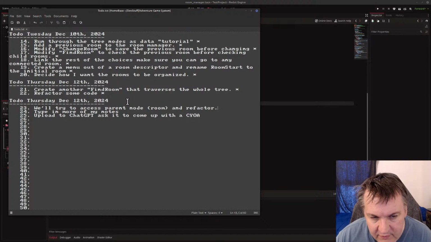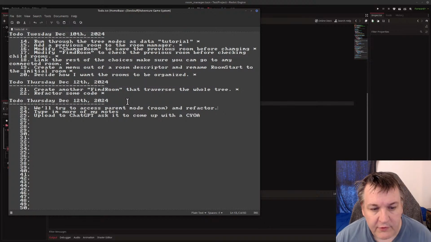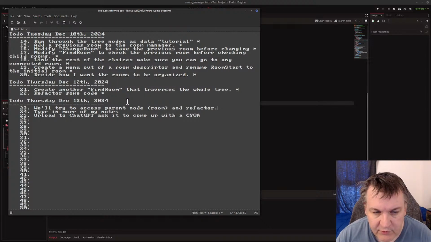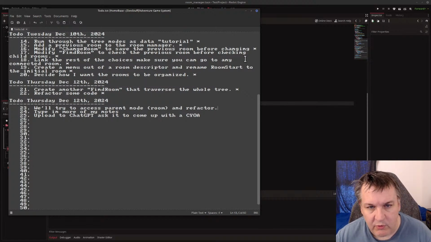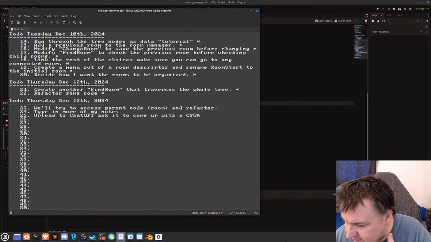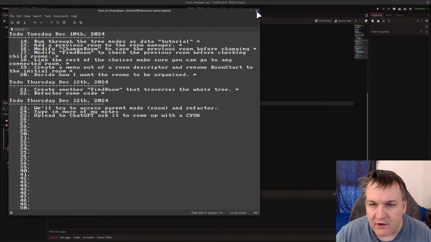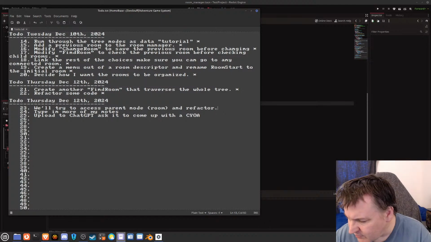So I go into the ice cave, I go back to the mountains, and the previous room was the ice cave, but also a child was the ice cave. We don't need both child and previous room. What we need is we need the parent. The parent room was actually the crossroads. So I need to be able to access the parent, and we'll see if we can do that. If we can't, I can still use my find room that traverses the whole tree, and that'll work. But you know, I realize this is a short kind of, well, it's not really a short stream though, is it?